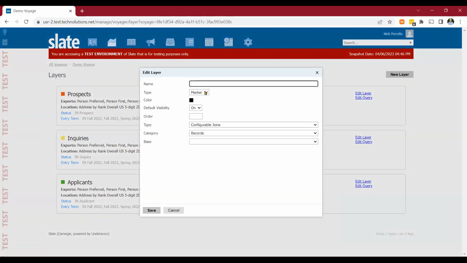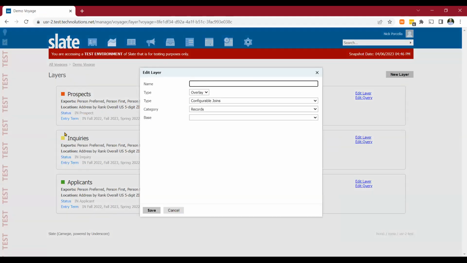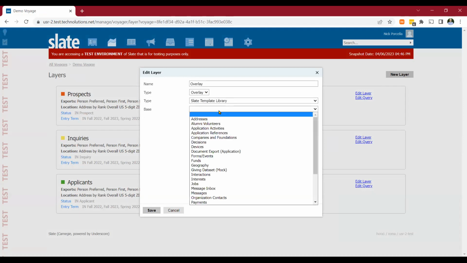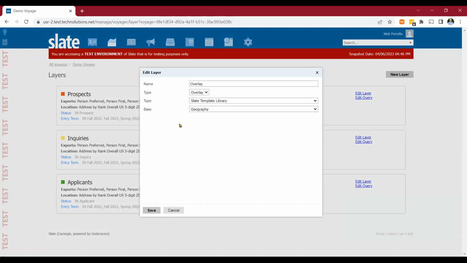If we click on new layer and we change from marker to overlay, we can then name this anything we'd like, which we'll change later to accommodate whatever overlay we've chosen. This is a rare case that Voyager shows its age. We can't use configurable joins when we're doing an overlay. We have to look for a special filter in only the Slate template library and a base called geography. This is specific to Voyager, and this is the format you need to use to do an overlay.